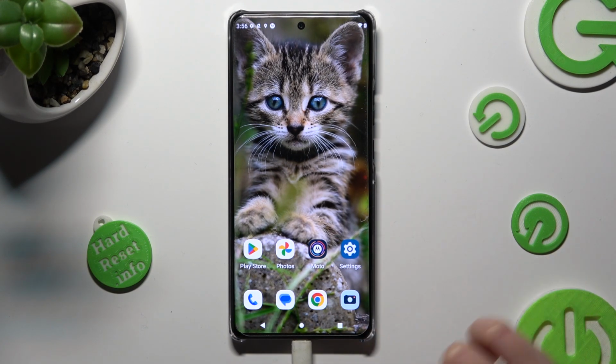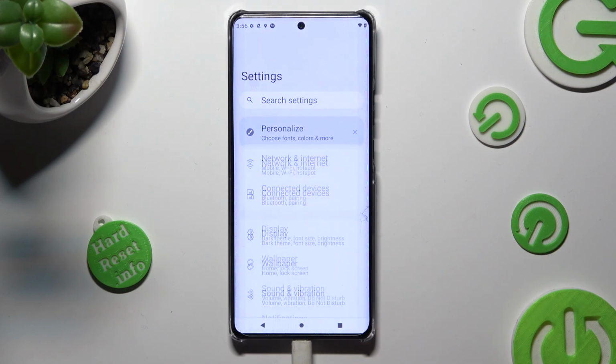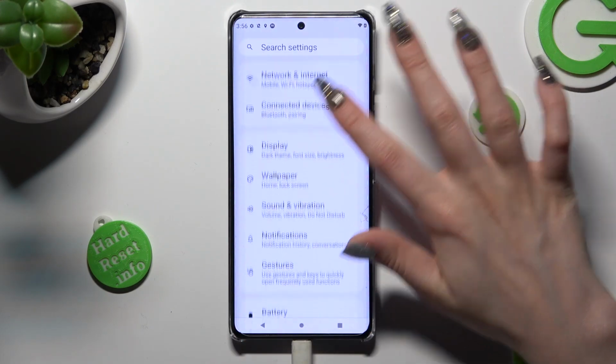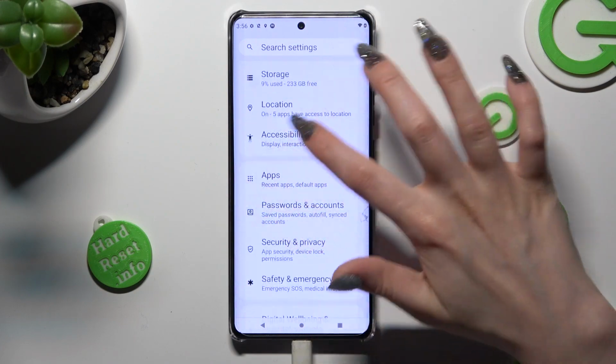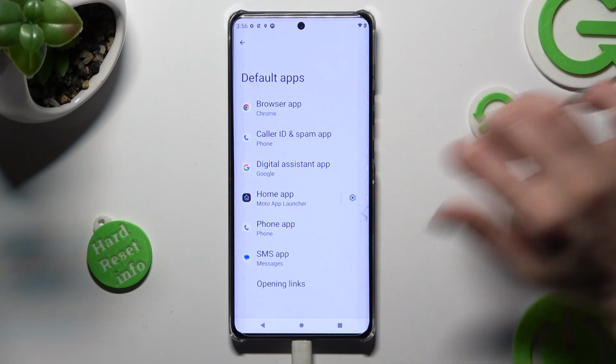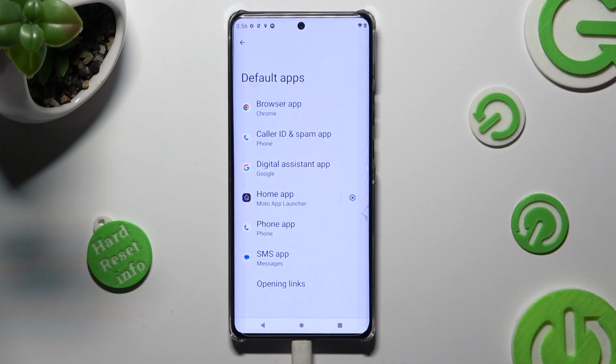Finally, go into Device Settings. In Settings, you need to scroll down to access Apps section. Then tap on Default Apps and click on Home App.